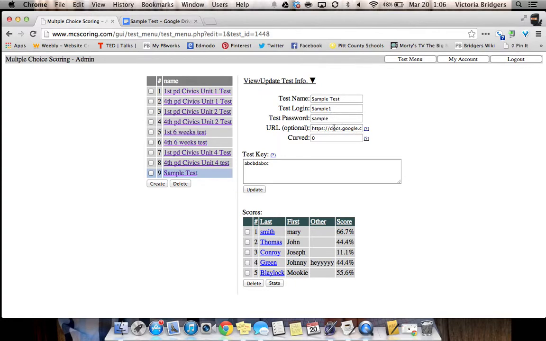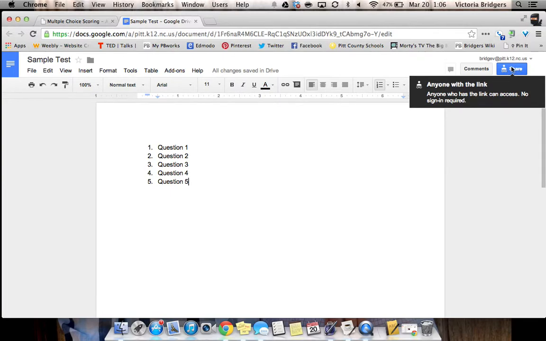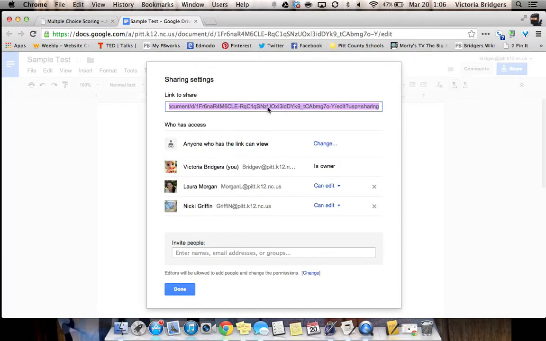The URL: we create all of our tests in Google Docs. So we go over to Google Docs and we create a test, and you type up the test questions, and then you need to get the link. So you come over here to where it says share, click share, and this is where you grab the link. You can copy that link.